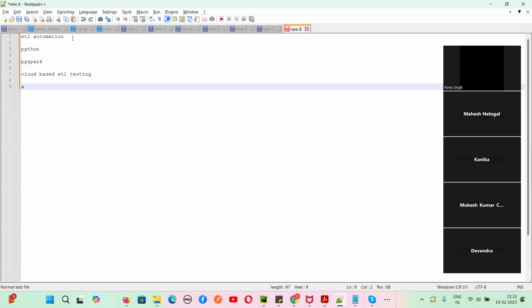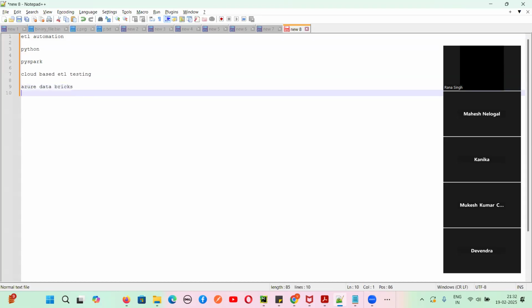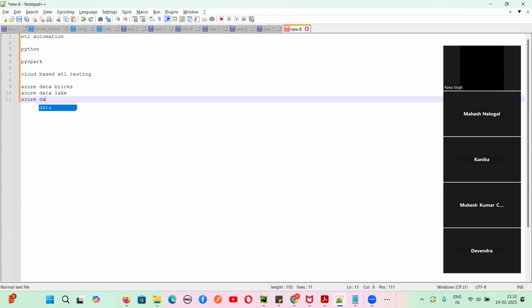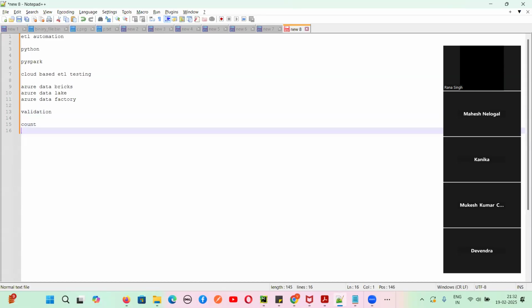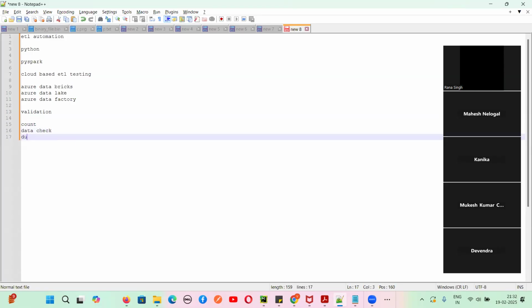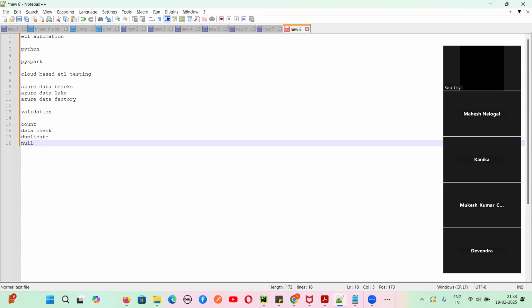So in the ETL automation, guys, we will learn Python, PySpark, and cloud-based ETL testing using Azure Databricks, Azure Data Lake, and Azure Data Factory. There are validations, and we will see how to do the count check, the data check, the duplicate check, and the null check. So for all these checks, we'll now use the code and continue with that.